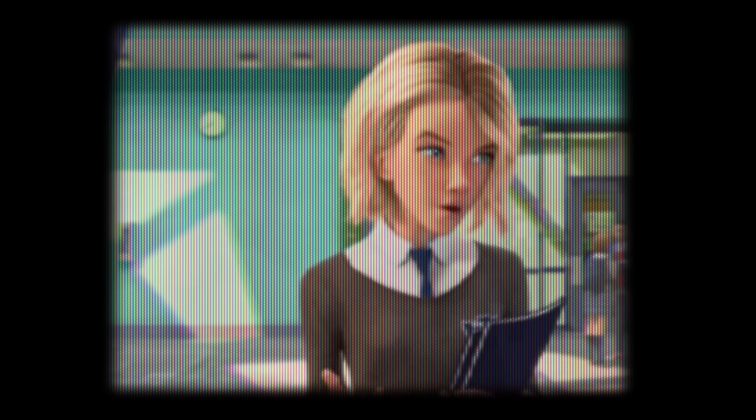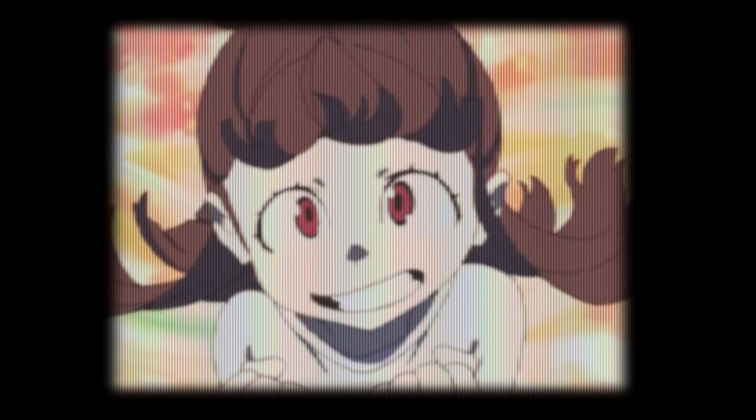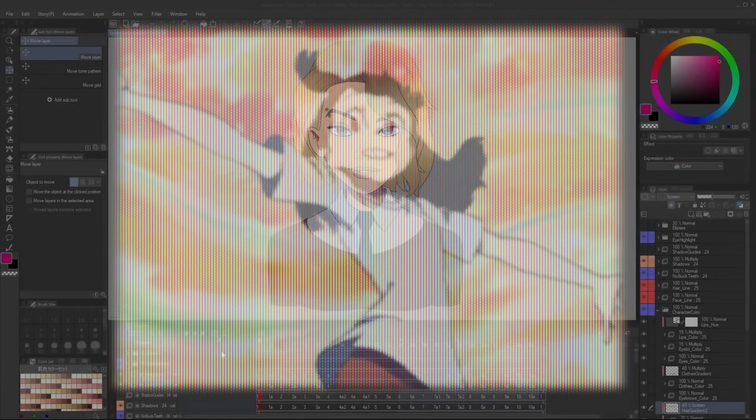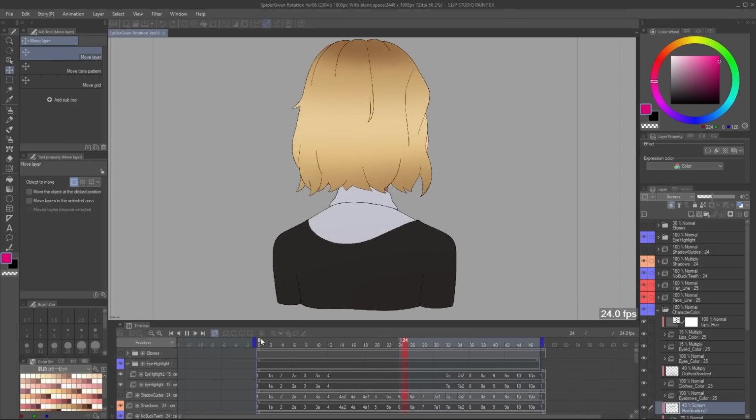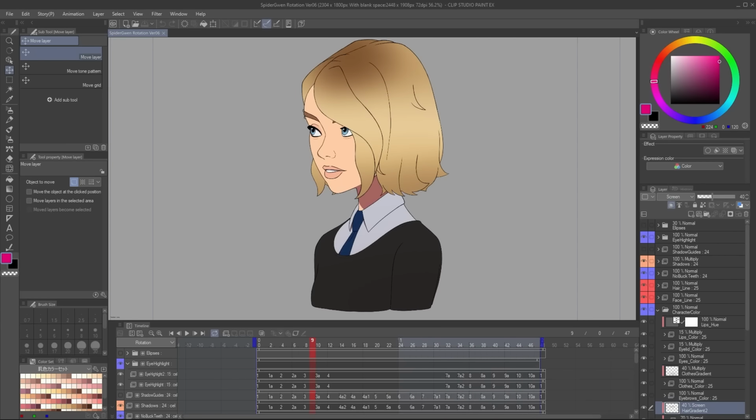Today, I'll be animating both Gwen Stacy from Into the Spider-Verse and Ako Kagari from Little Witch Academia. I'll also be using Clip Studio Paint as an animation software, but as long as your program has a timeline and an onion skin function, you are good to go.